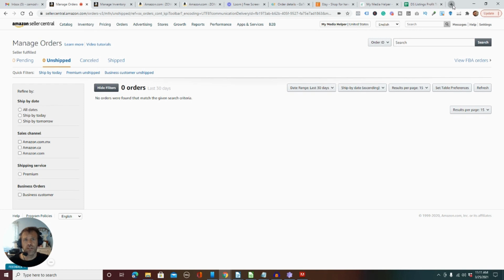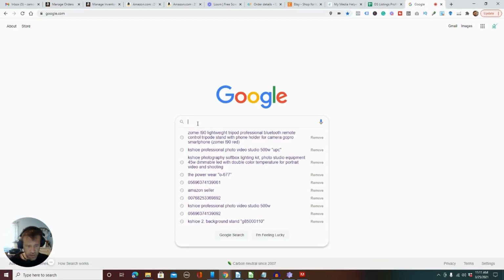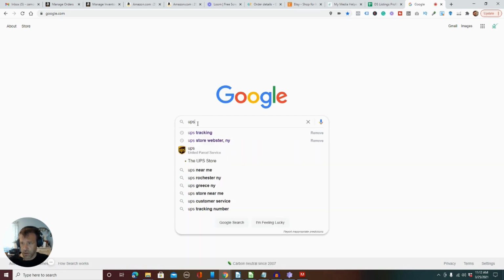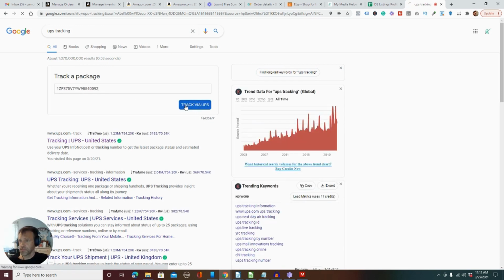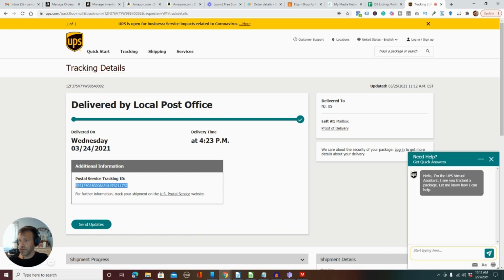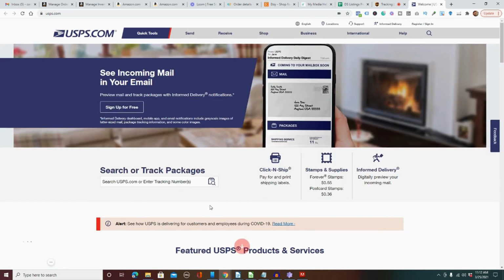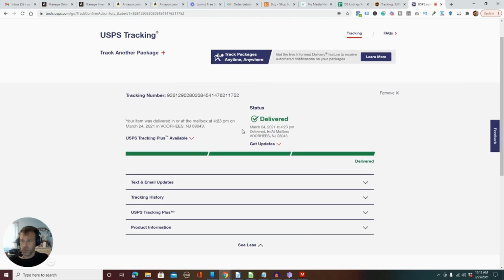All right, so let's look now, because the last time we looked at it was from yesterday, and it is a new day. UPS tracking. Let's see if that's been delivered or not. And remember, it went to the post office. So we're going to grab this. We're going to go to the US Post Office. And it was delivered. Beautiful. Yesterday at 4:23 p.m. All right, so that's the entire process.